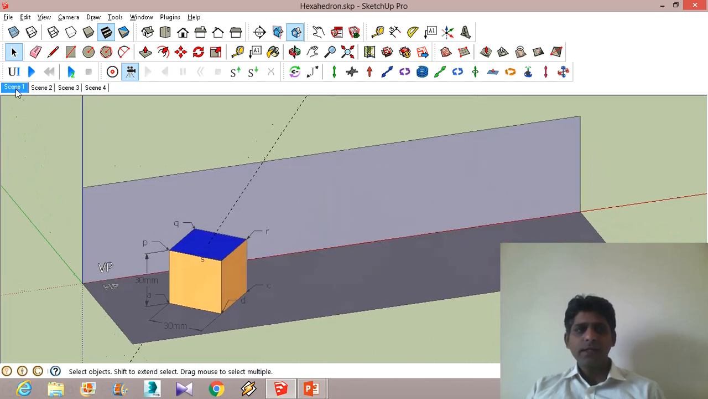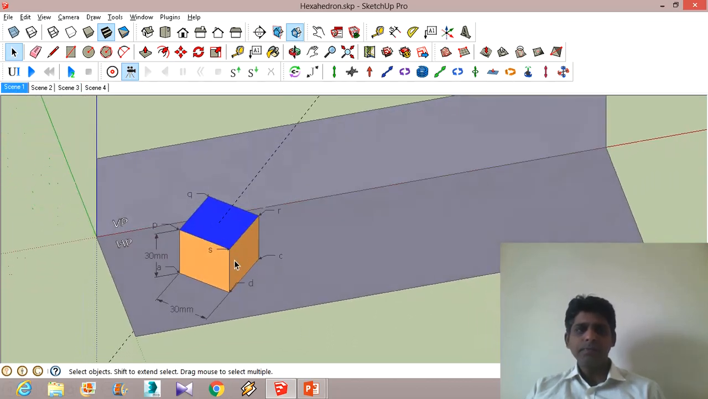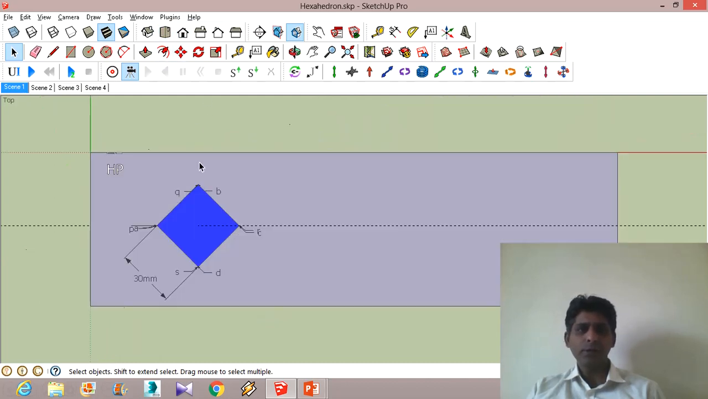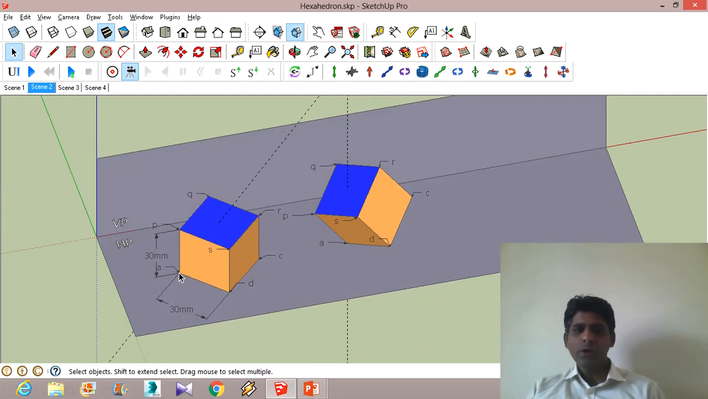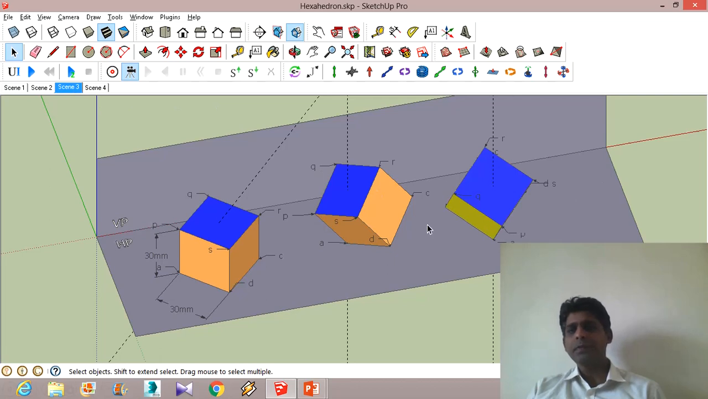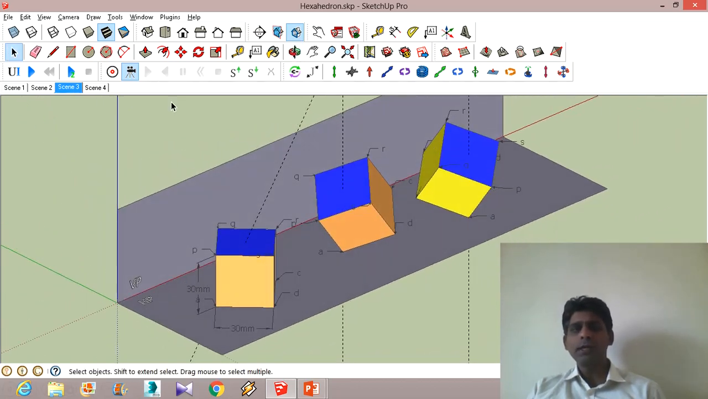Again, I will just reiterate the steps. First, draw the hexahedron in this orientation, that is, it is at 45 degrees as seen in the top view. So this angle has to be 45 degrees. Next, rotate it such that it is resting on the corner, and the solid diagonal in this particular view becomes parallel to the horizontal plane, and in the third view the solid diagonal is now made perpendicular to the vertical plane, which you can see.